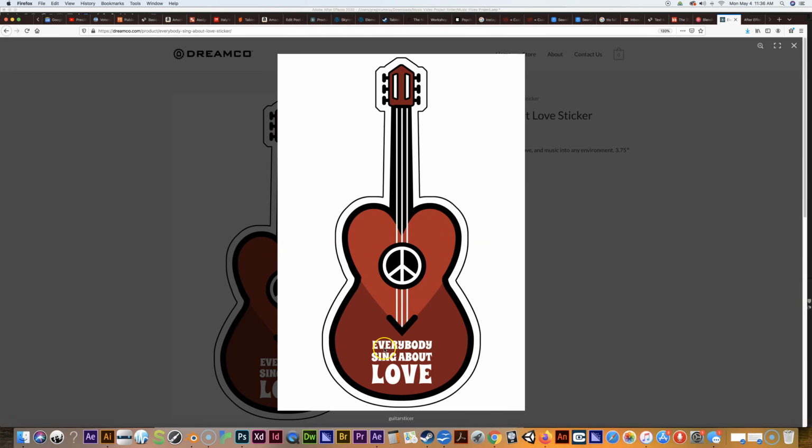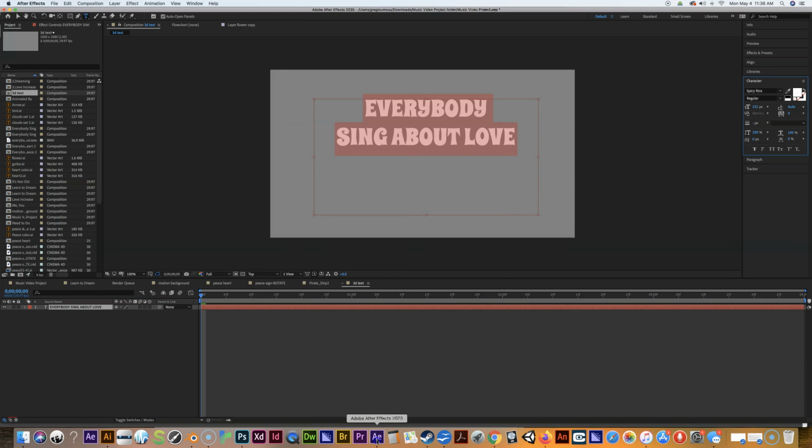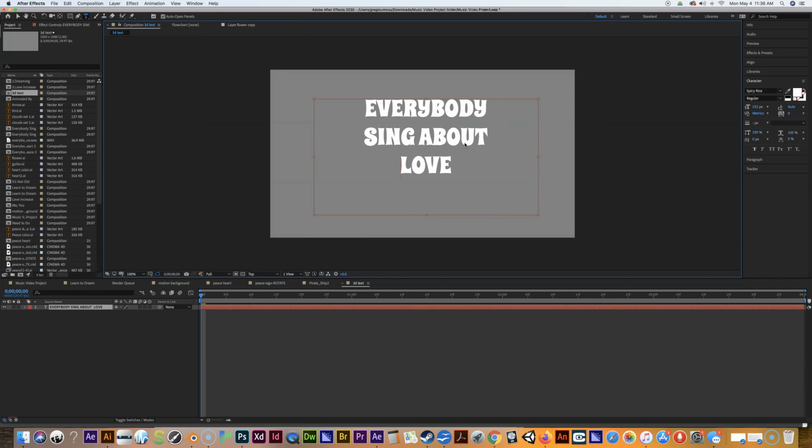It's that same font, Spicy Rice, but Everybody Sing About is all the same size, and then Love takes up the entire width of that underneath. So that's the goal. That's what I'm looking to do with the text, which is in After Effects right now. So that means that what I probably want to do is push Love down to the next line.